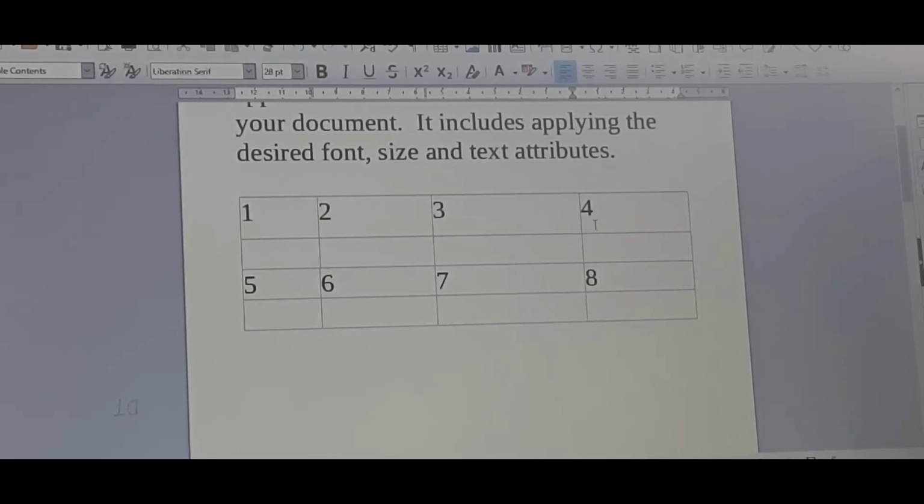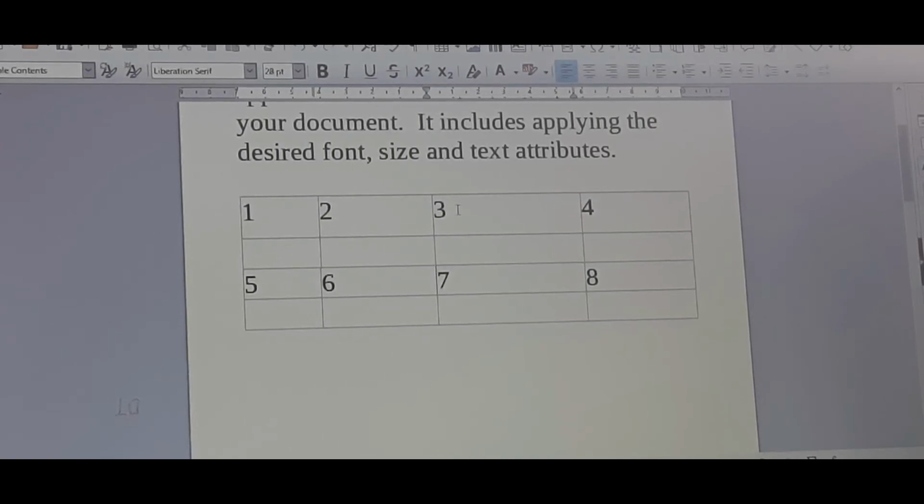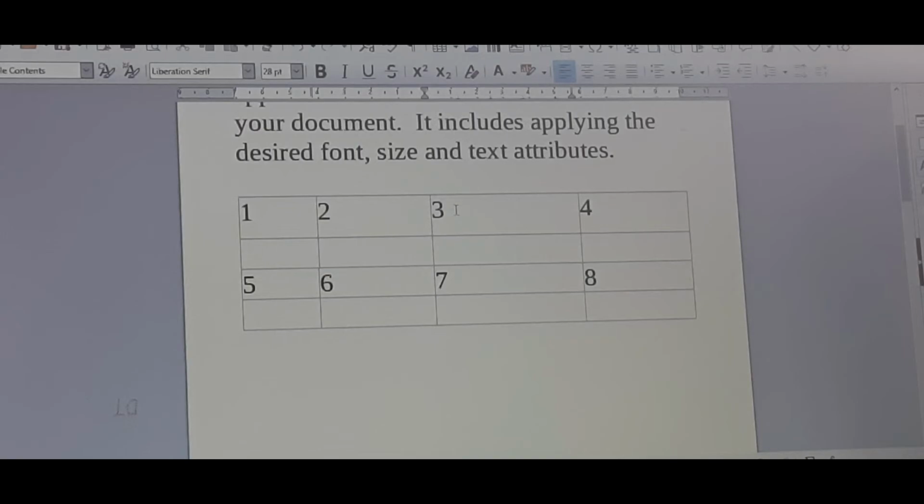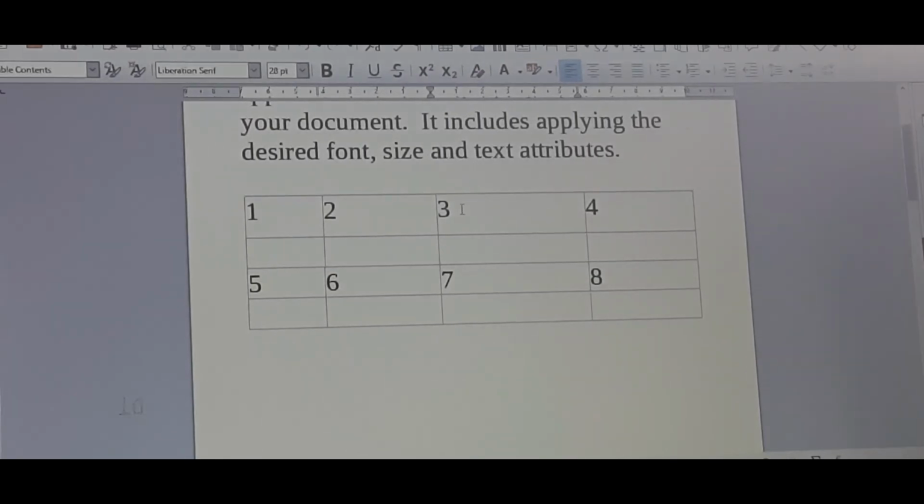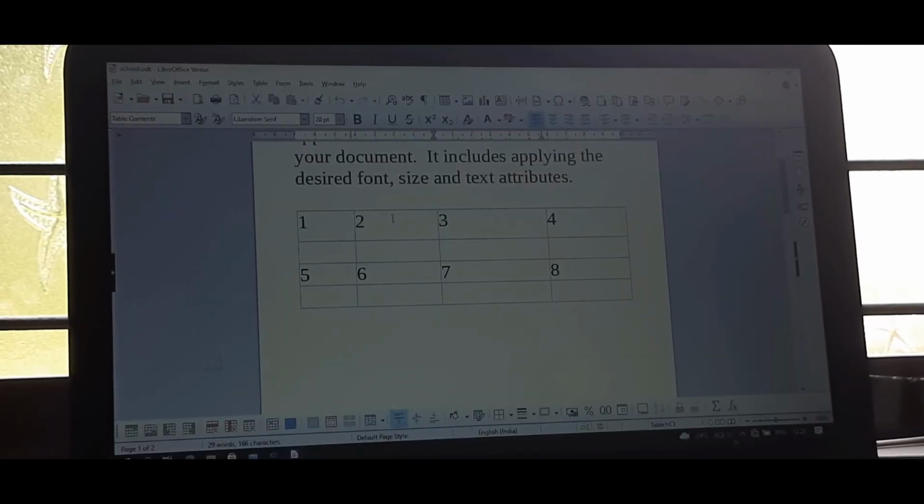If you want to move to the left, then press the shift and tab keys, and it will move to the left. Then if you use the up and down arrows, suppose I keep the cursor here at number 3, then if I click the down arrow, it will move down, and if I use the up arrow, it will move up. Okay, it's clear.